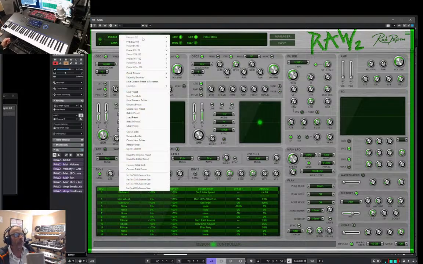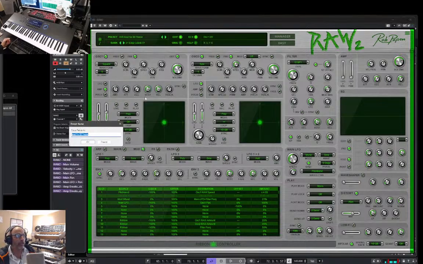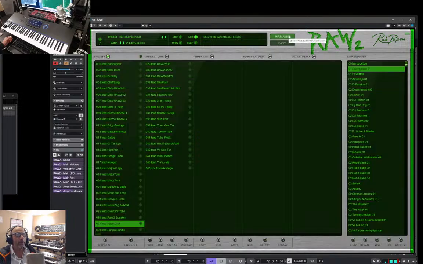So I would call this one Save preset as. In this new, so this will be a new one. I would call this a paper chat. It's because I'm creating this one while doing the chat room. So this one is called paper chat.